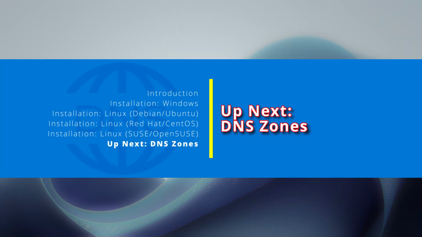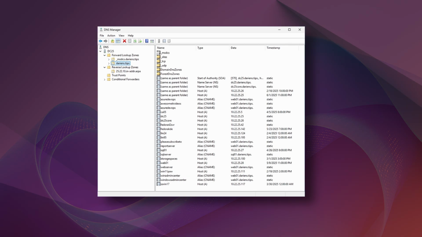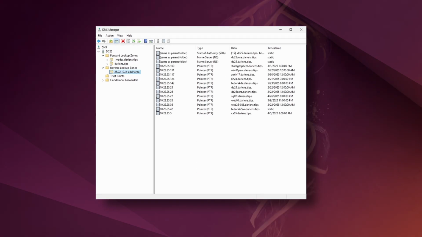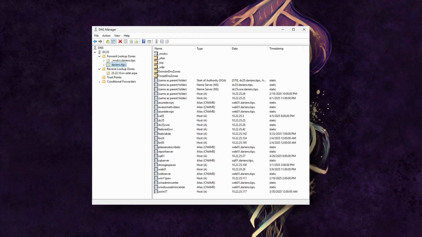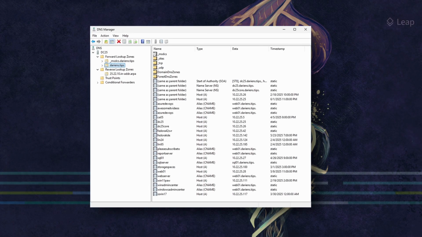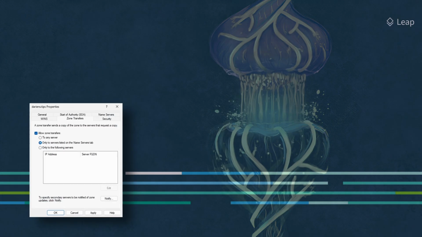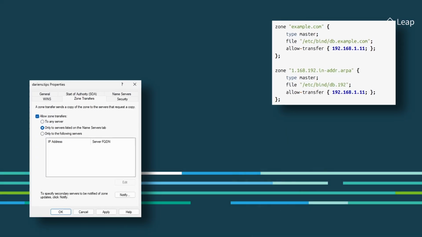In the next video in this DNS series, we'll add forward and reverse lookup zones, including A, CNAME, NS, MX, and pointer records. We'll also cover zone transfers between DNS servers.